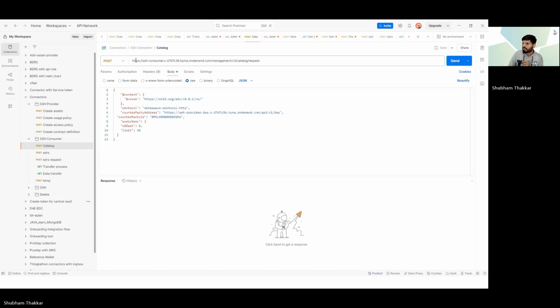So for the catalog request, here we have to use our consumer URL, followed by this endpoint for the catalog request. Again, we have to use the X-API-Key in the header, and we have to use POST as the request method, and we can define this JSON body here. Again, I define this type of context here, and as we mentioned, we are sharing HTTP data. So in the protocol, we are using dataspace protocol HTTP.